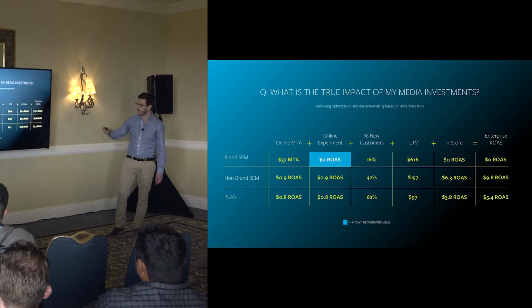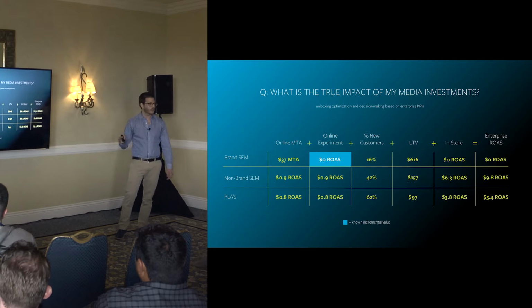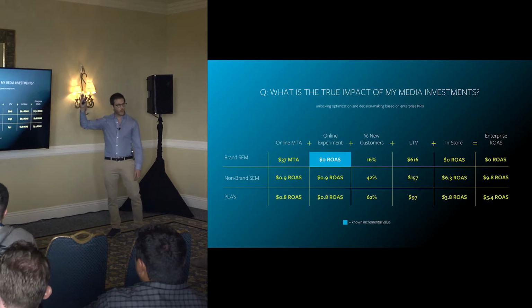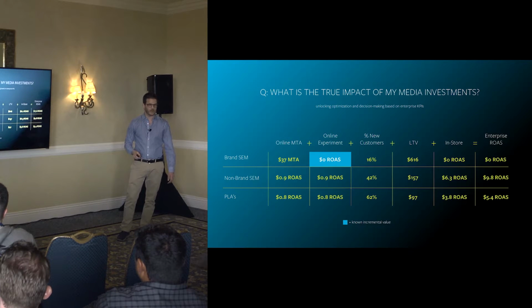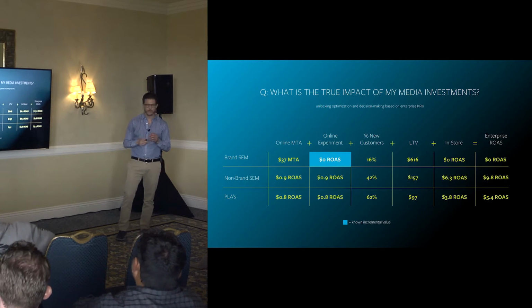Before, there's another view of this where before we did any of this work, the enterprise ROAS that we saw was, I think, assumed to be well over $100. So obviously $17 is still pretty good, but way, way below what we originally thought it was. So a good example of how attribution, that incrementality, and that enterprise view coming together can be a really powerful combination.